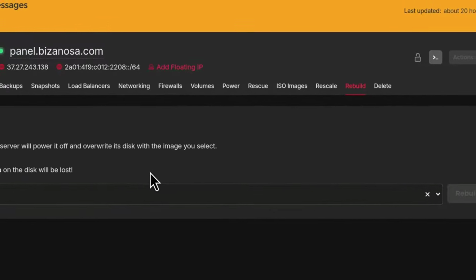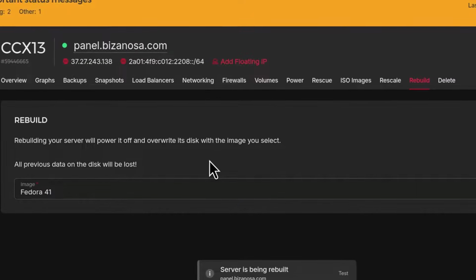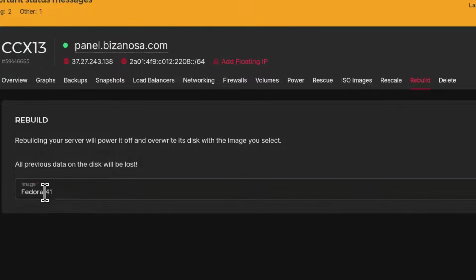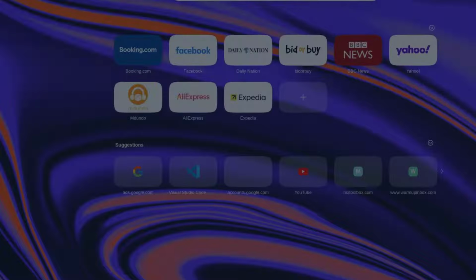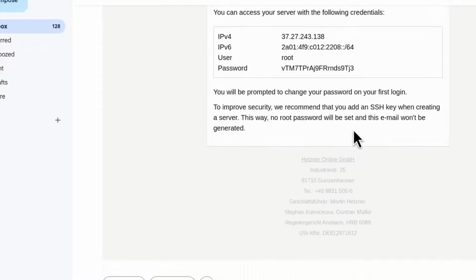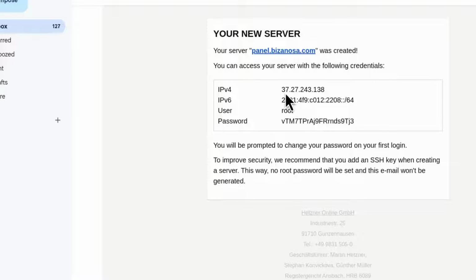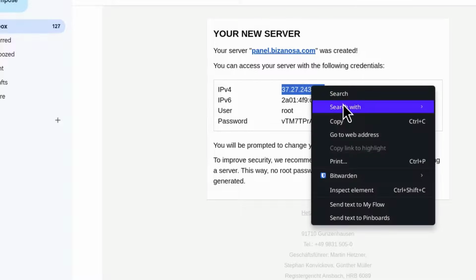And this is going to wipe the server completely while installing Fedora on the new cloud server. Once this is done, it's going to send you an email with the details for your server. So let's just confirm the details for our new server. The new server details will be, let me copy that. First of all, let me copy the IP.